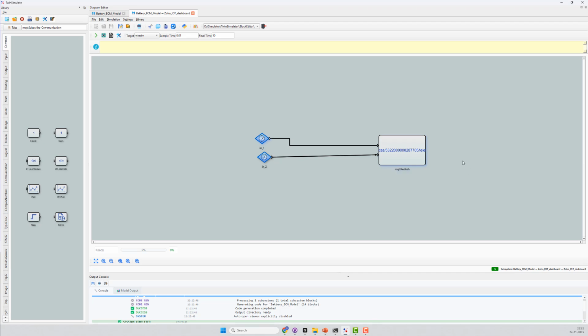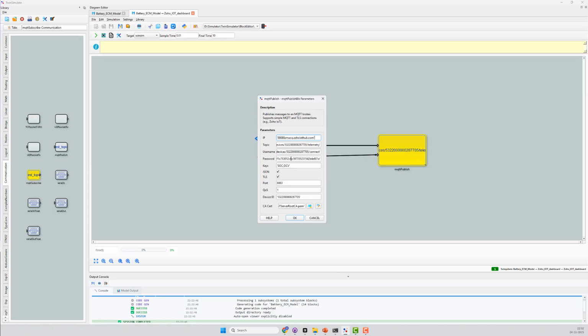What you see is an MQTT publish block. The MQTT blocks can be found in the communication category of the library. As you would imagine, there is an MQTT publish as well as a subscribe block. For demonstration purposes, we are using an MQTT publish. When you look at these kinds of blocks, they have a lot of parameters that are very specific to MQTT. And there are also parameters that are related to the data that you want to post.